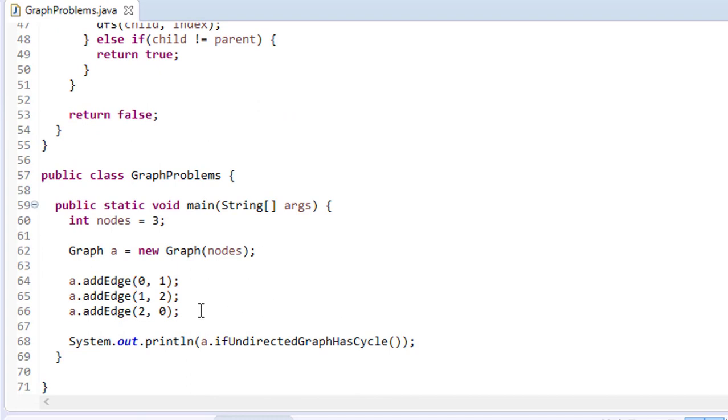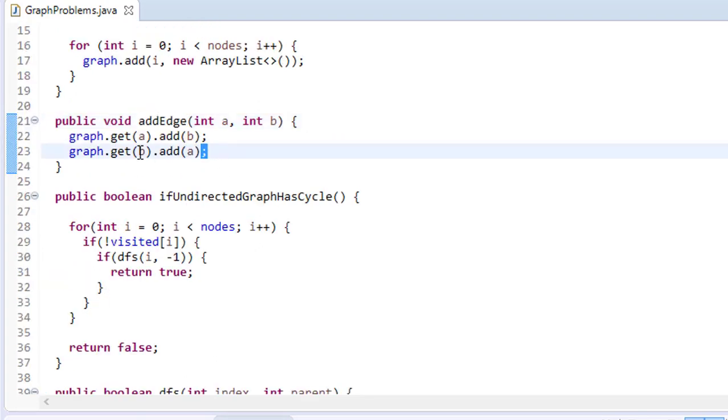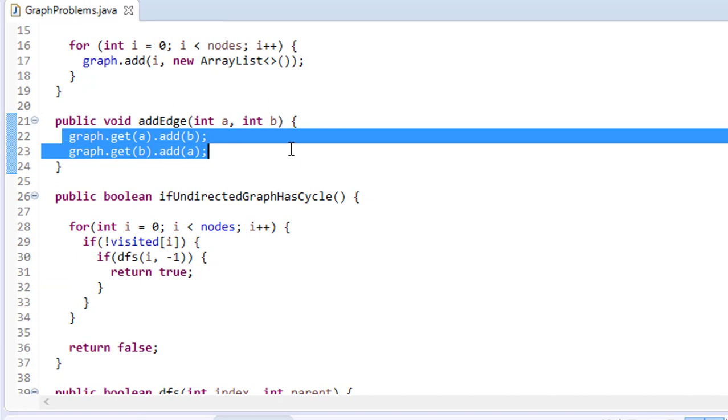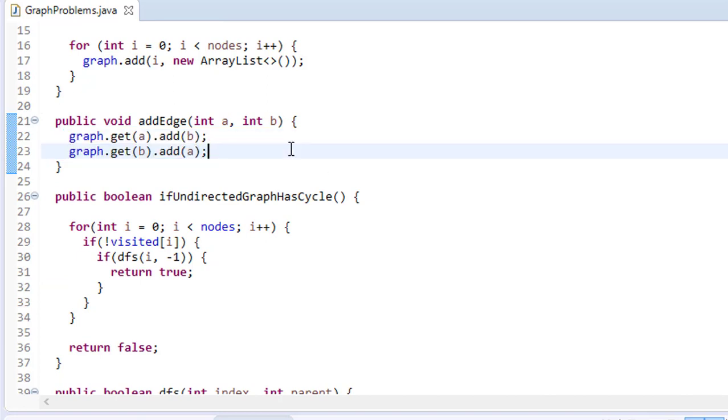Now after that we are adding the edges. Because this is an undirected graph, we are adding the edges in both directions. So for each index we have a list, right? It means get the list for this index and then add this neighbor into the list. Right? So now we are adding for both cases.